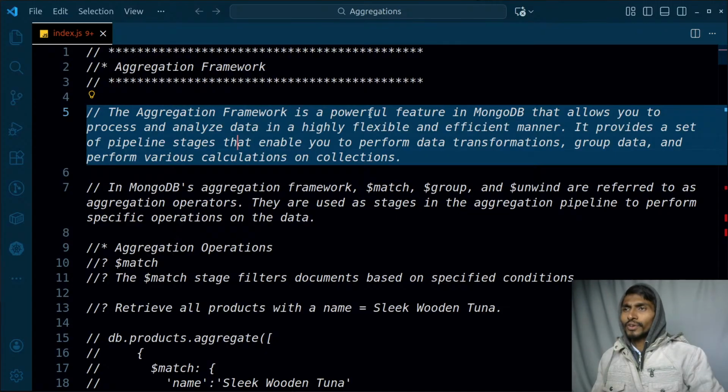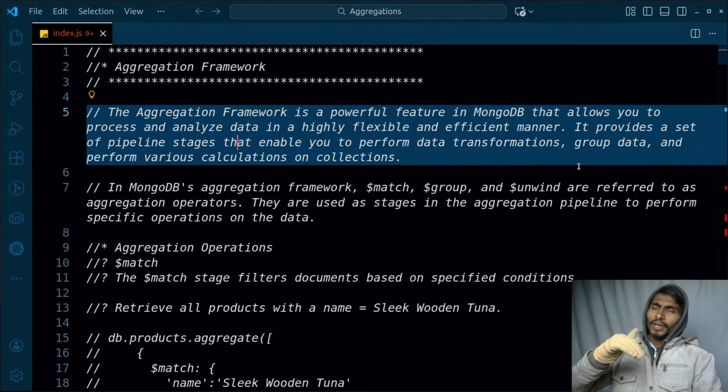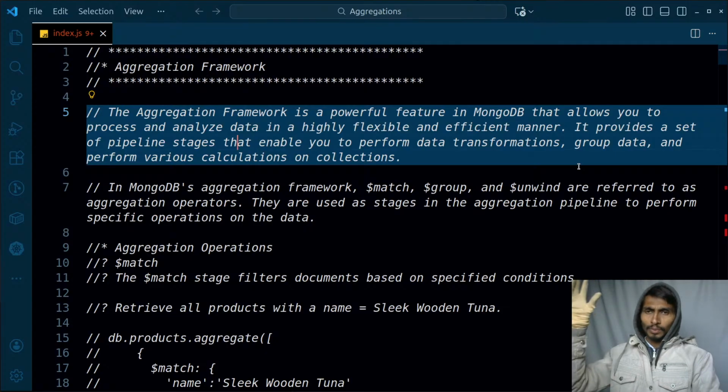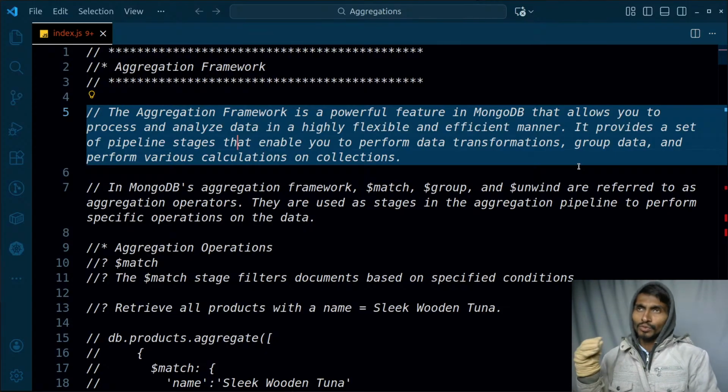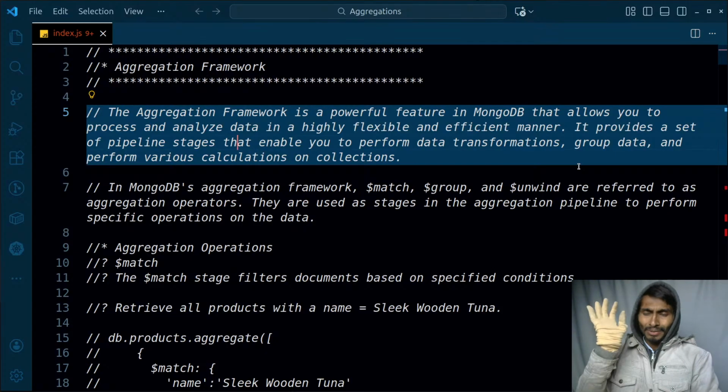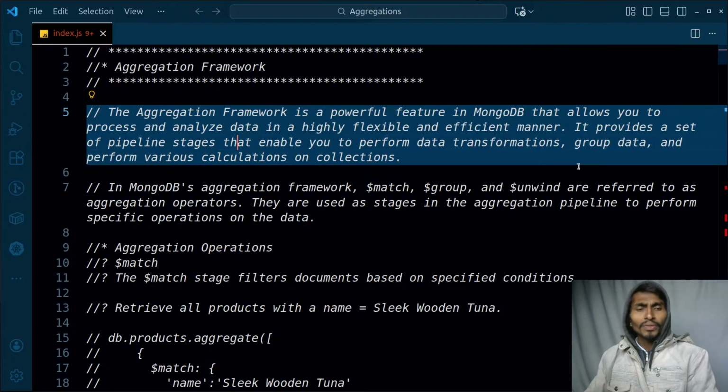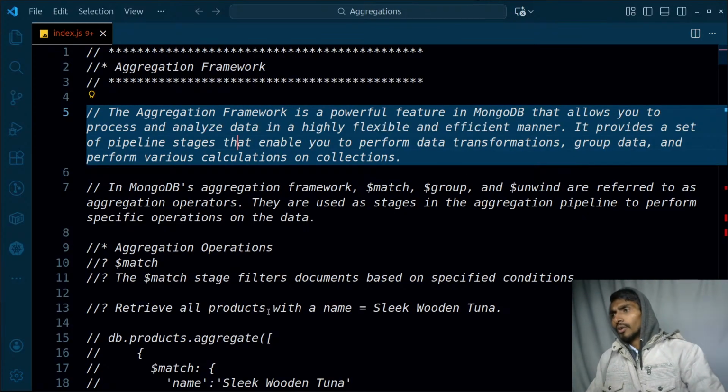The aggregation framework is a powerful feature in MongoDB that allows you to process and analyze data in a highly flexible and efficient manner. It provides a set of pipeline stages that enable you to perform data transformations, group data, and perform various calculations on collections. So it's all about pipes: in one pipe you do something, then you get the result, then that result goes through the next pipe, then the next pipe, and this is how at the end of the day you get the response. Okay, by the way, let's continue.